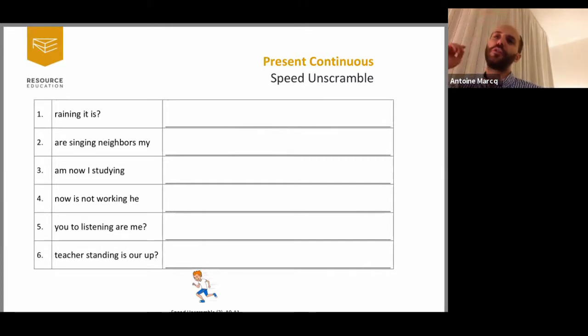So you can use this as a kind of P1, because when the students are alone unscrambling the words, it's just a regular P1. You're checking their understanding. You're checking that we're on the same page. So: Raining it is? Is it raining? My neighbors are singing. I am now studying. He's not working now. Are you listening to me? And is our teacher standing up?